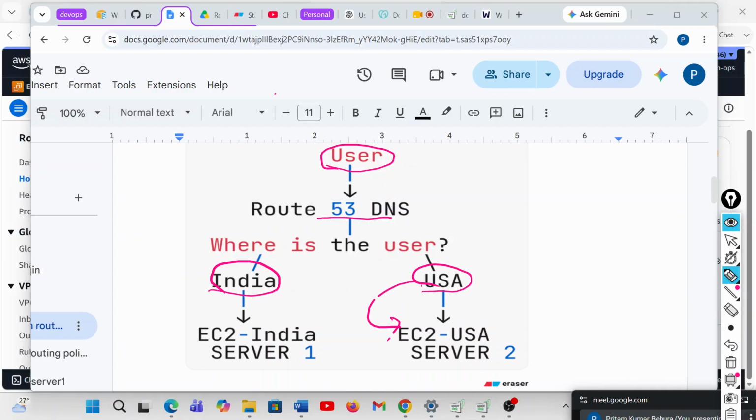Makes sense? Depending upon geographical location, you route the traffic to various different websites or different contents. You getting me? Same domain name, but the content delivered may change, or if you want to reduce latency, you can use this process. You have multiple options to do this.